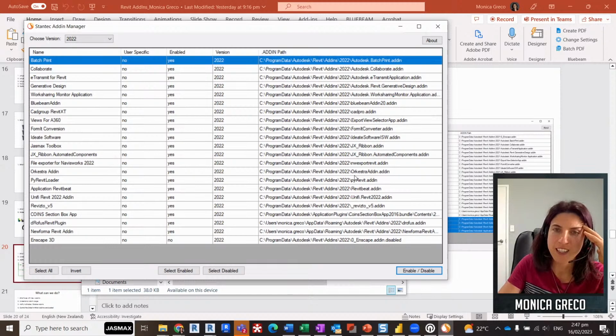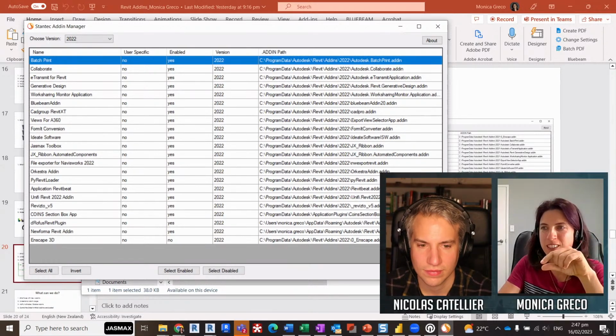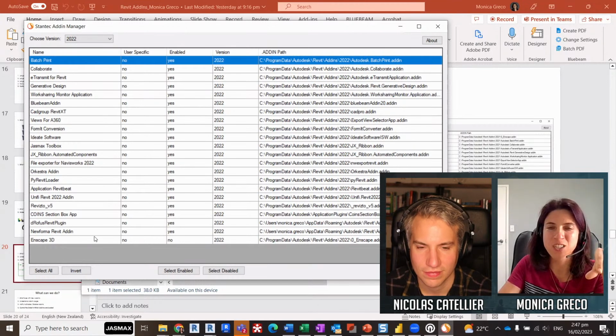But again, the problem that we found at Jasmax, and for myself, because I've been pretty much the only one using it, we haven't made it public to the whole of Jasmax because we're just testing it. The problem I was finding is that I was disabling a lot of plugins, but then RT was pushing out new versions. So I was ending up in the folder with two versions of the same file, one called .addin and the other called .addin.disabled.